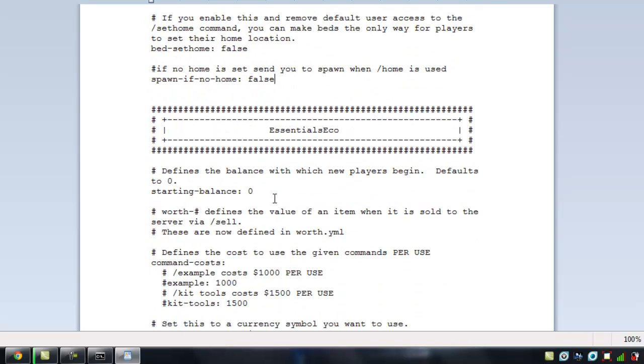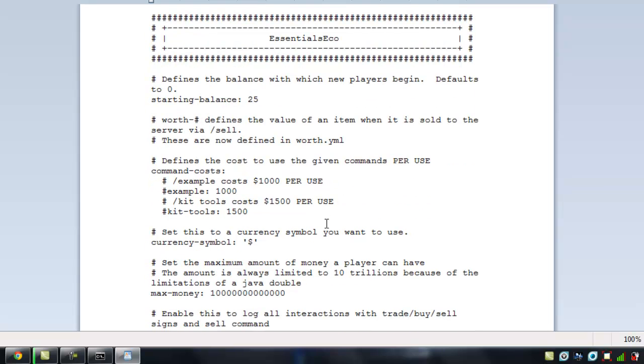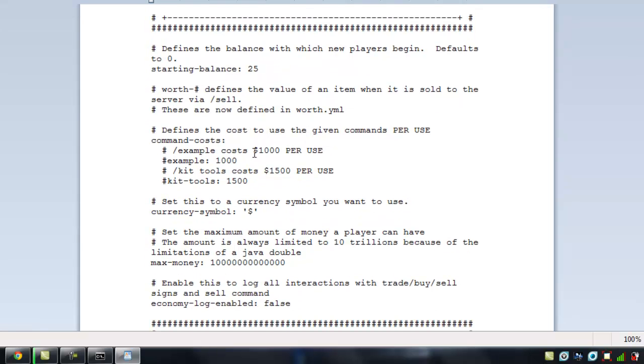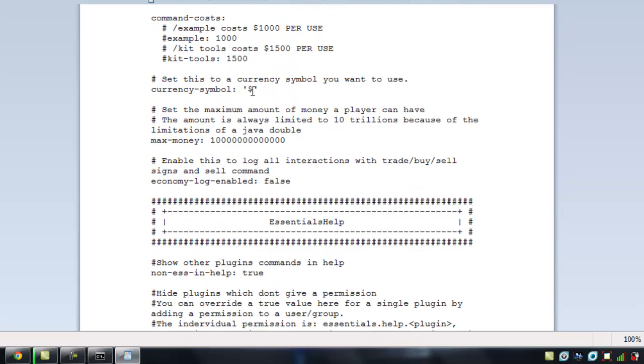Yeah, that's self-explanatory. Essentials eco defines the balance for new players as 0. I set the starting balance to about 25 usually. I don't actually use this kind of stuff, but still. Defines the cost given to commands per use. So if you want kit to cost that much, and if you wanted God, it would cost them like $1 million, I guess. Set the currency symbol.